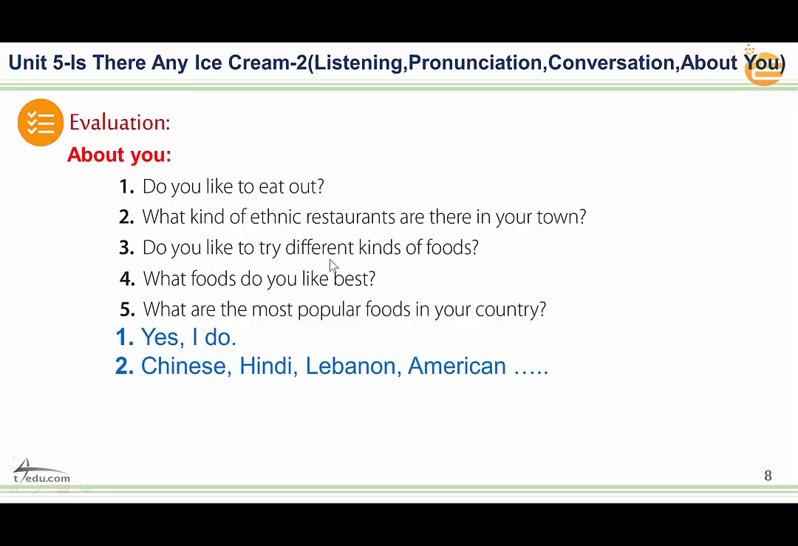Number three, do you like to try different kinds of food? What do you think? Very nice. For me, of course I do. Yes, I like to try different kinds of food. I love to experience many kinds of food. Number four, what foods do you like best? What kind of food do you like? Very nice. So for me, I like the Hindi food. I love it.